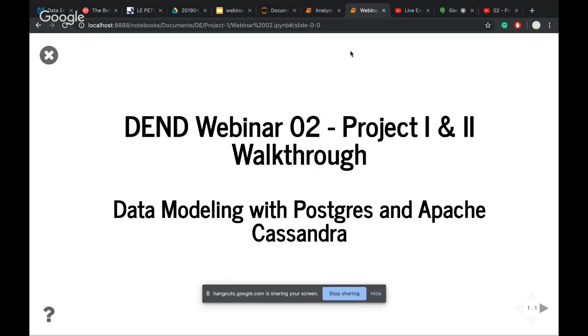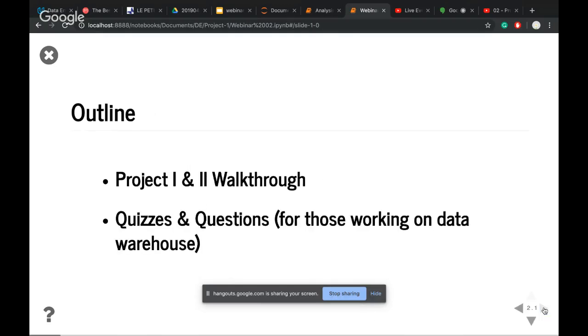This is our second webinar, and the main thing we would like to talk about is the project working through data modeling with Postgres and Apache Cassandra. Here's the outline. First, we would like to do the project walkthrough, and then we will give some quiz and questions for those working on data warehouse right now.